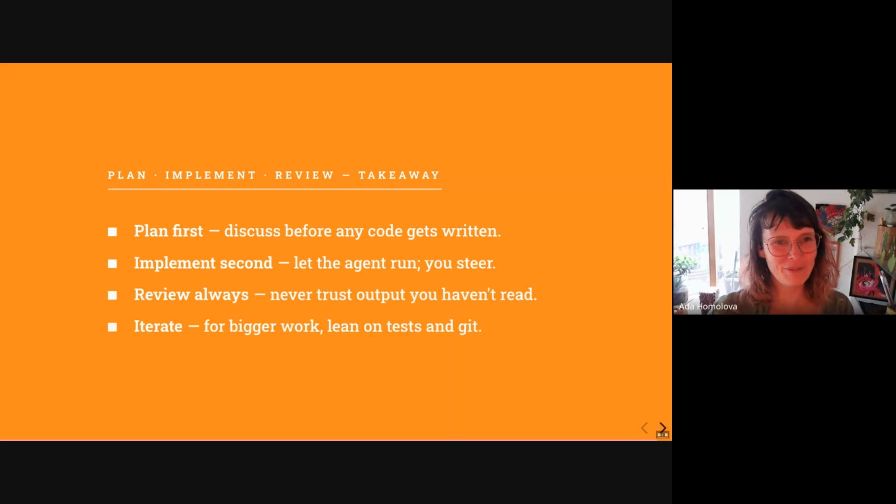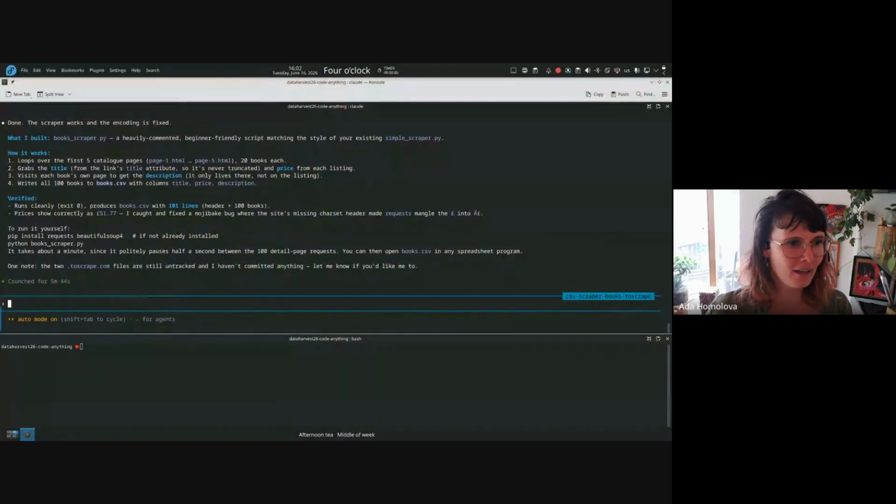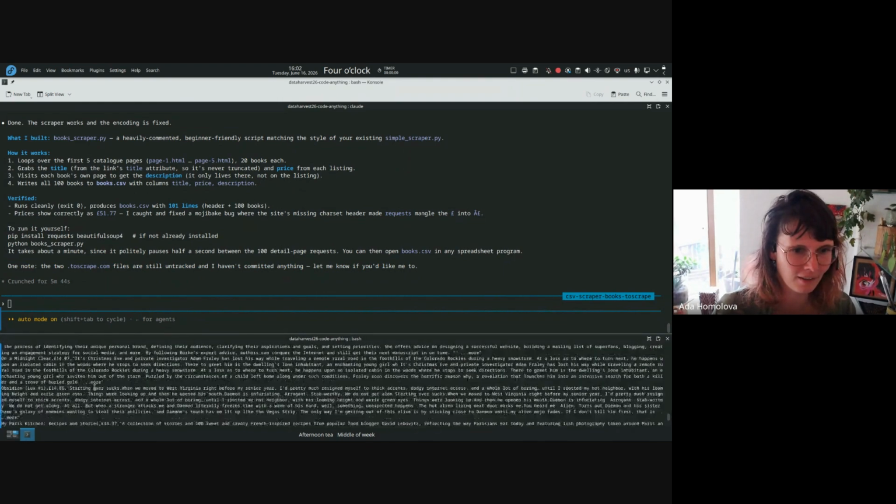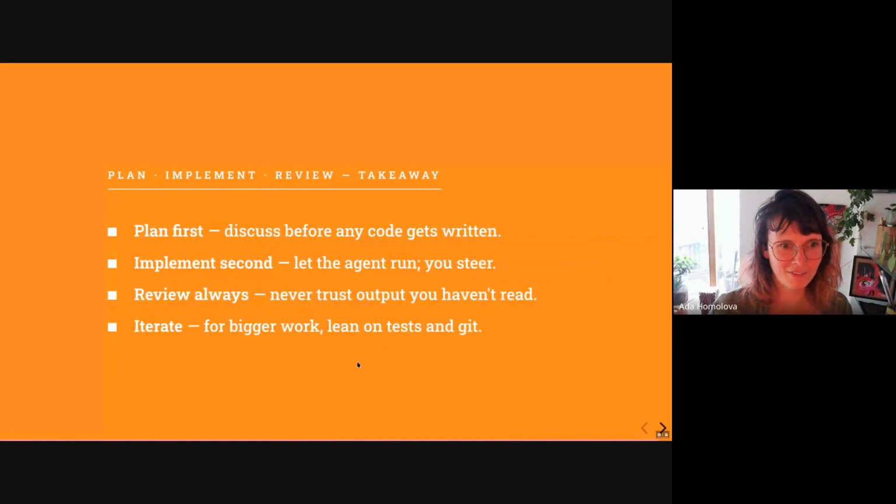And this was like iterate for bigger work. You want to write tests and use Git and stuff like that. Yeah, so now it wrote the scraper. I just probably have the books here in a CSV file. I trust it. Reviewed, check. Are there questions?